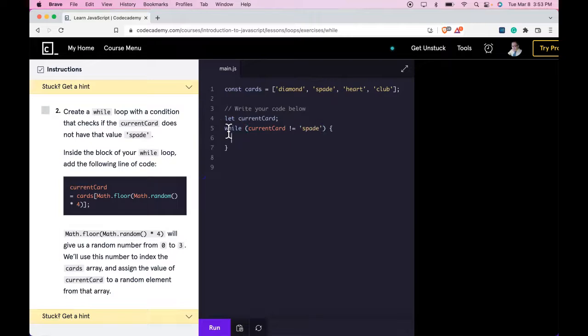And then in here, we're going to paste that line of code. So while currentCard is not spade, we're going to do this to currentCard. We're going to assign it a random card. Okay, let's run it. We did pass.